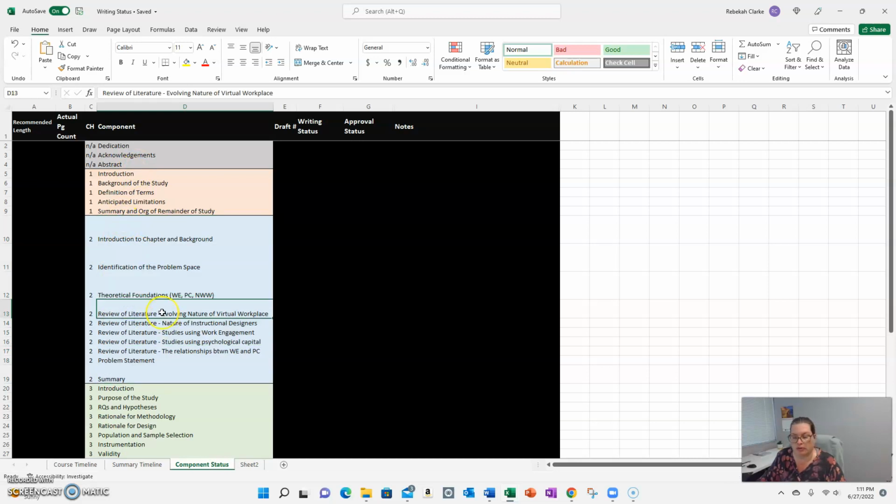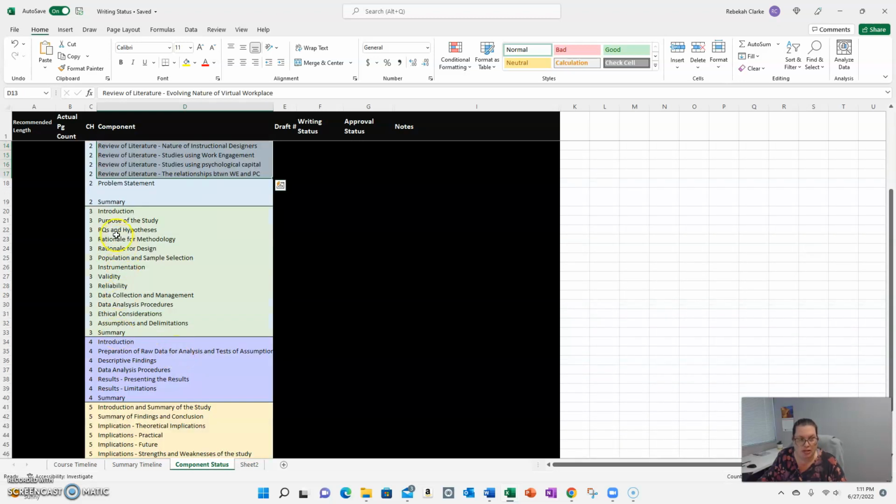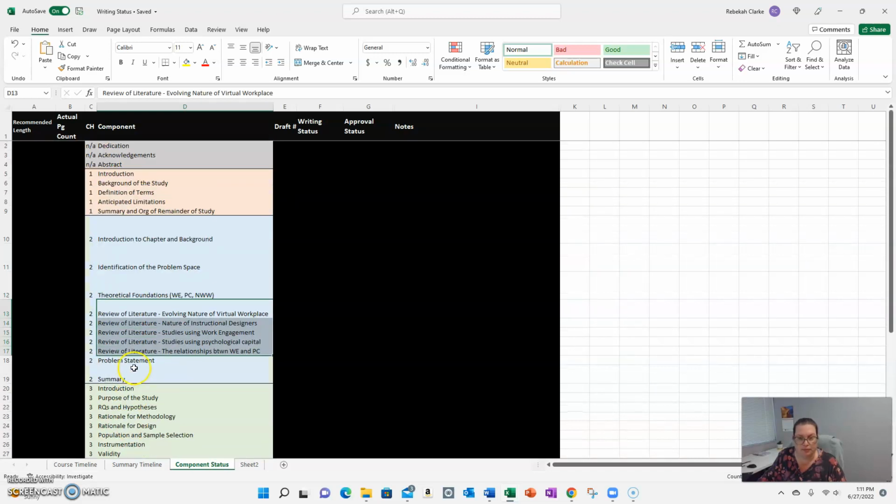And then for the review of literature, I broke up the 30 pages that I needed to write, but I broke it up by theme because I wrote them by themes. So you'll see it's listed out separately, but this is all the review of literature right here. Okay. Did the same thing for all the sections in chapter 3, chapter 4, and chapter 5.